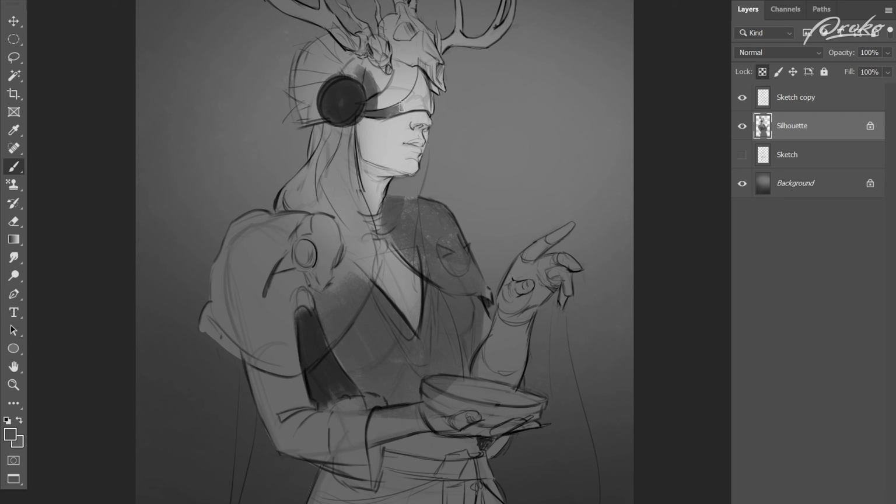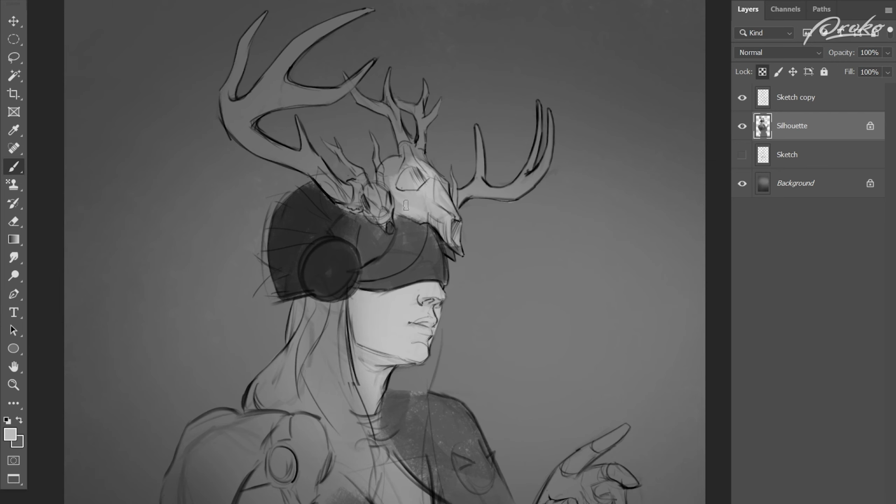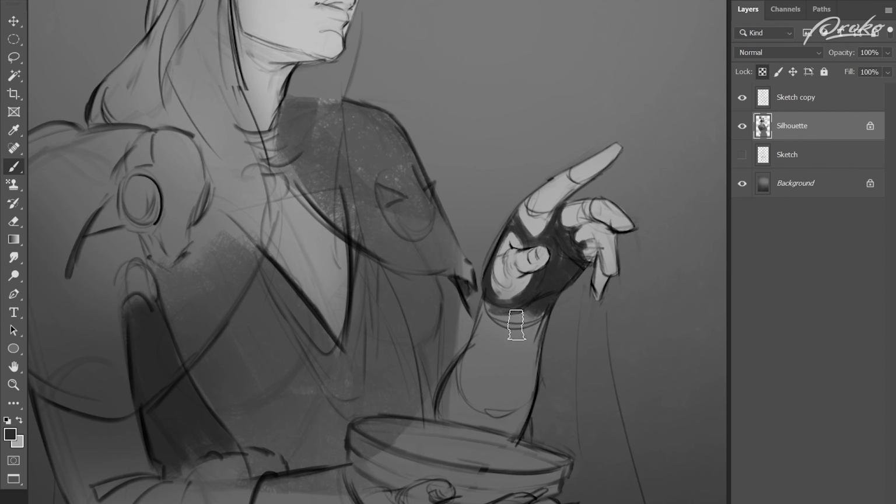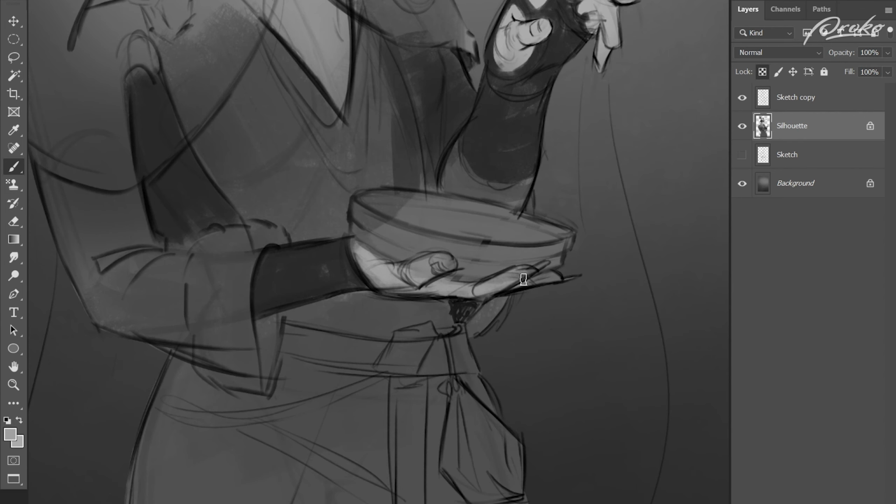Once I've established these layers, I can move forward with my value block in. I'm going to start by establishing the background to give myself context for where the values of the figure need to go, and then, as before, start blocking in some basic flat values to describe the local values of all these various materials.